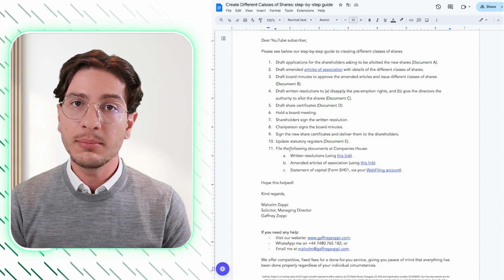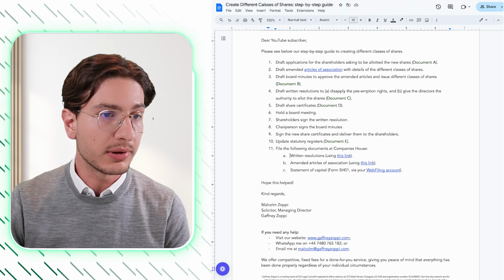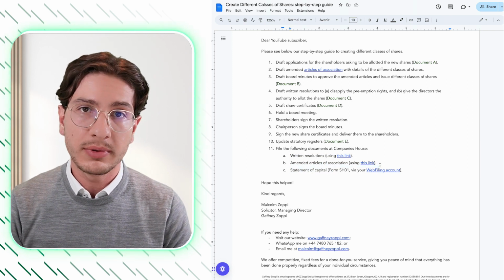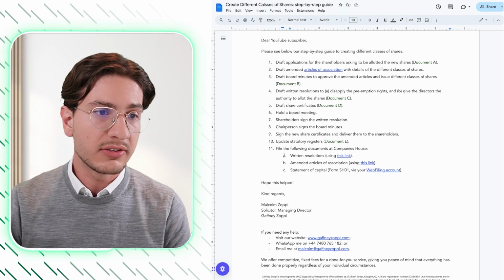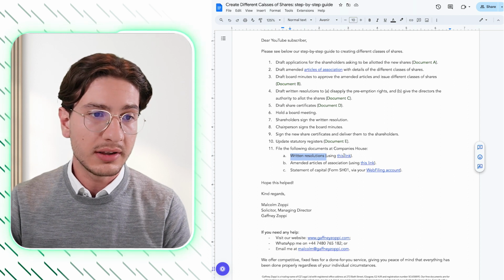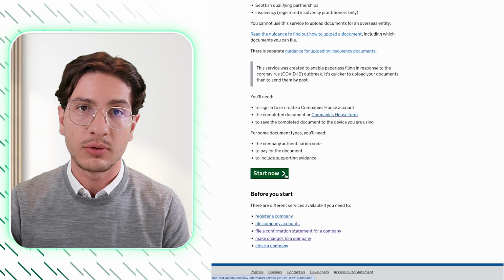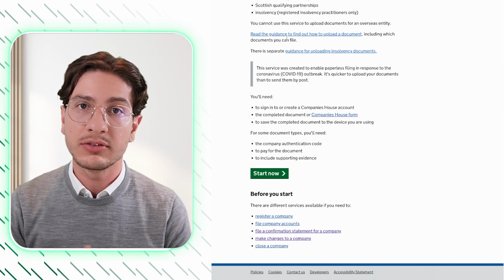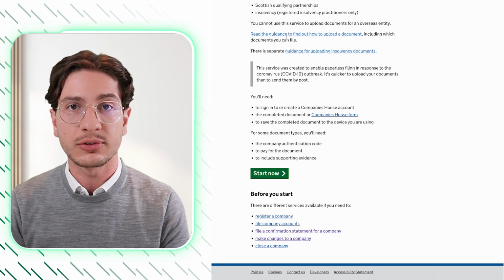Great, now we can finally move on to the last step, which is to file the following documents at Companies House. We have 3 main documents to file, or 3 main pieces of information. First is the written resolution of the shareholders, and this typically is uploaded to Companies House using this link right here and clicking on Start Now. And the same link is used to also upload your new amended Articles of Association.